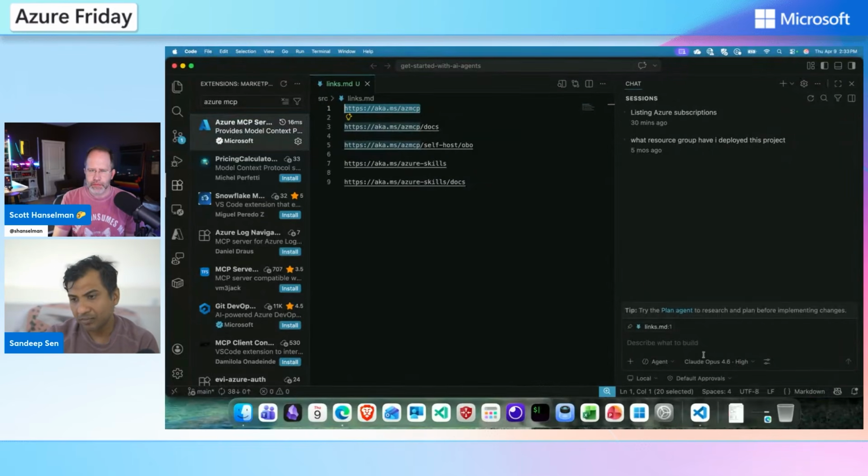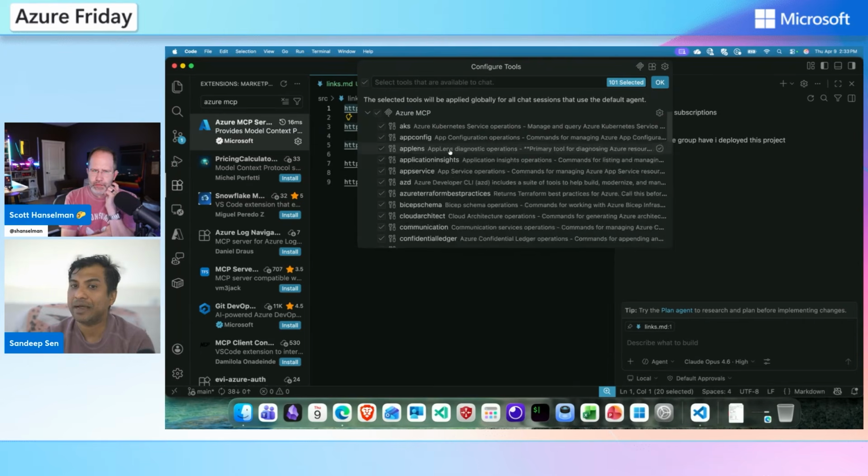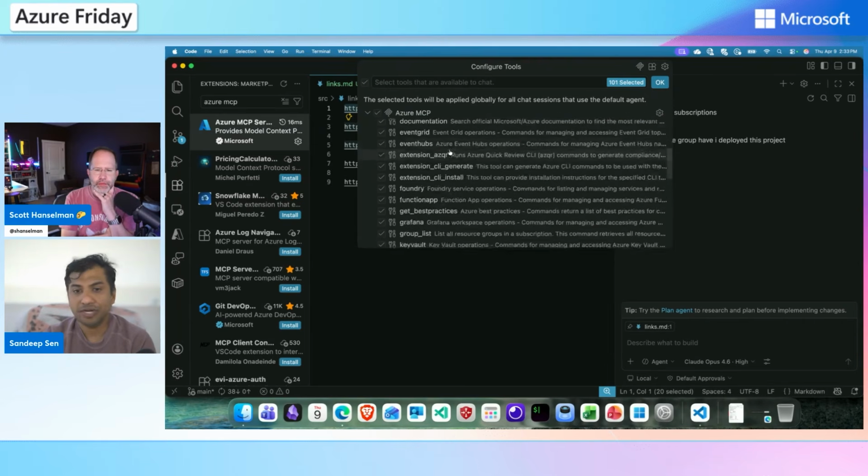If you go to your GitHub Copilot and click this button, configured tools, here you'll see all the MCP tools which are installed. Like I have a Bicep also, I have a Microsoft Docs MCP also. And then I can just expand this and see how many tools I have.